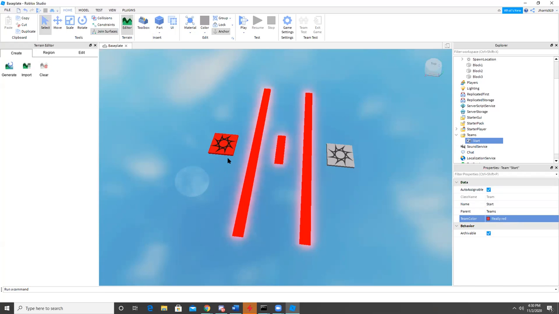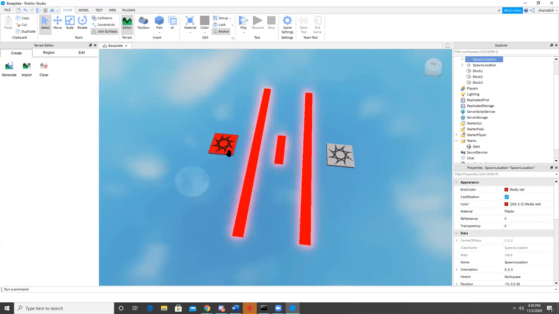And then you're going to go over to your first spawner. You're going to click on it, and the properties of that spawner should show up here. And we're just going to scroll on down to the new section that says Teams here.